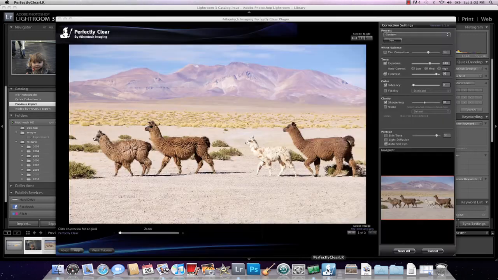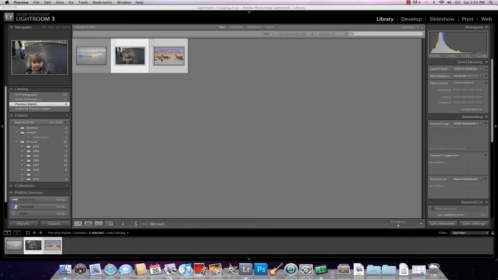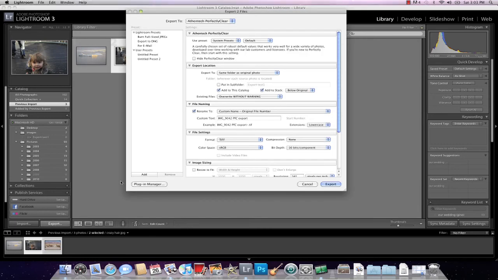Now let's discuss the second way that you can use Perfectly Clear in Lightroom. Let's say you just came back from your shoot and you have 300 photos you would like to automatically batch process with Perfectly Clear. No problem. Simply select your photos and then press export. Select Athentech Perfectly Clear. Note that if Perfectly Clear does not appear in the drop-down list, then you need to add it via the Plugin Manager.